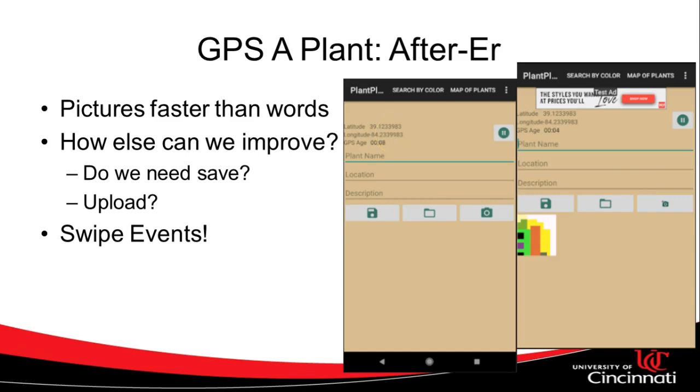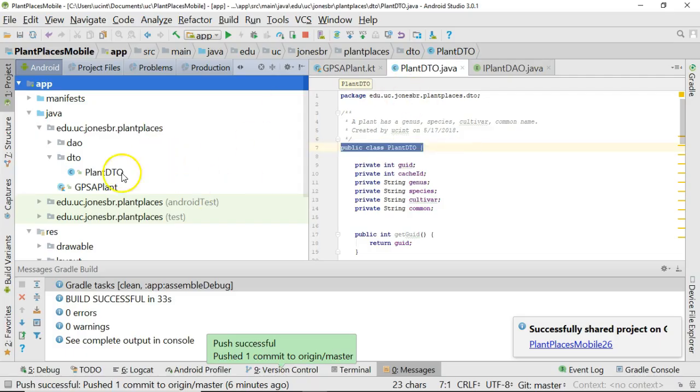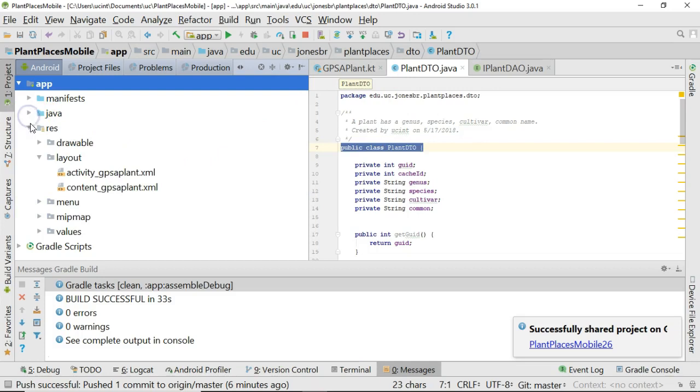This is Android Studio version 3.01. Using Android application, I have targeted at 26. I might even bump that up to 27. So let's go ahead and go into Plant Places Mobile. First thing that we need to do is we need to find the file that we want to edit.